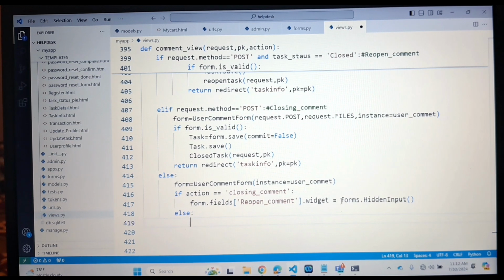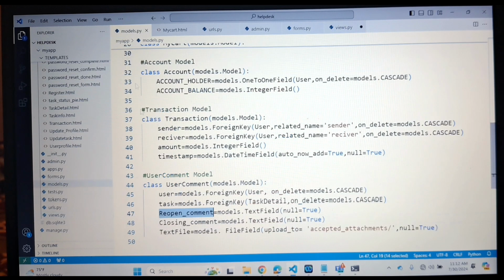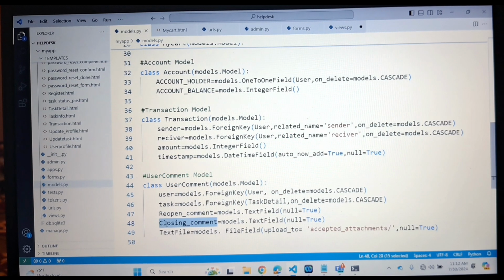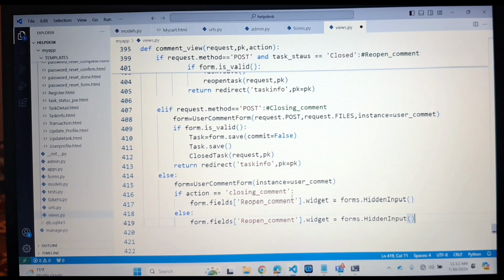So for else, what I want, simply copy this entire thing, then come here, then paste. And see, if the action is equal to closing comment, it means the user wants to add the closing comment. So hide the reopening comment, no need to show the reopening comment. Else, when the action equals reopening, then hide the closing comment. So what is the field we have for the closing comment? Come here, we have closing comment. Come here, then paste here, Control V.